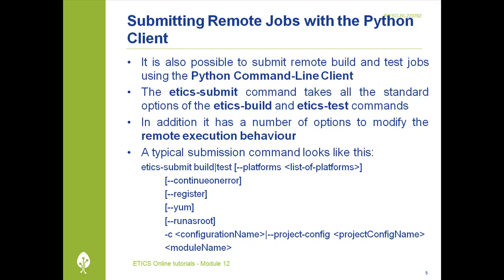The Register option instructs the client to register the output of the build or test in the ETICS permanent repository. The YAM option instructs the client to create YAM-enabled repositories, which can be used for later deployment of the packages. Run as root is used to instruct the client to instantiate virtual machines with the super user privileges in order to be able to install packages or perform root-specific operations. And finally, it is necessary to specify either a configuration name for the build or test or a project configuration and the module name of the build or test.